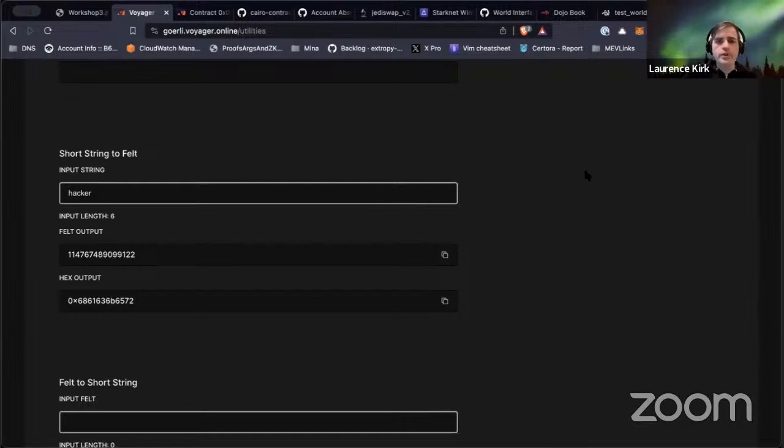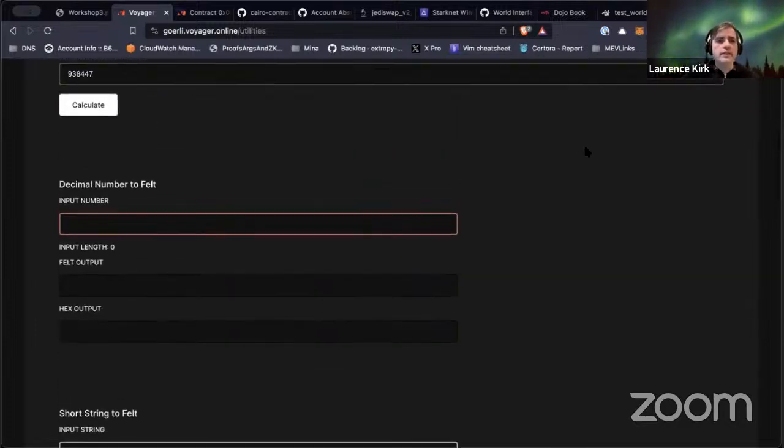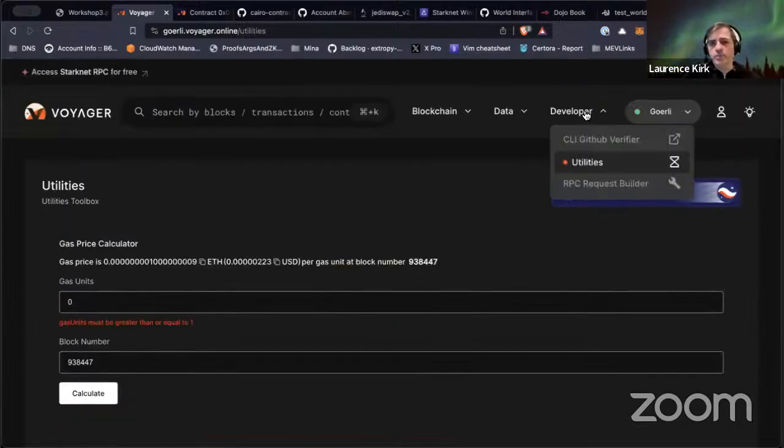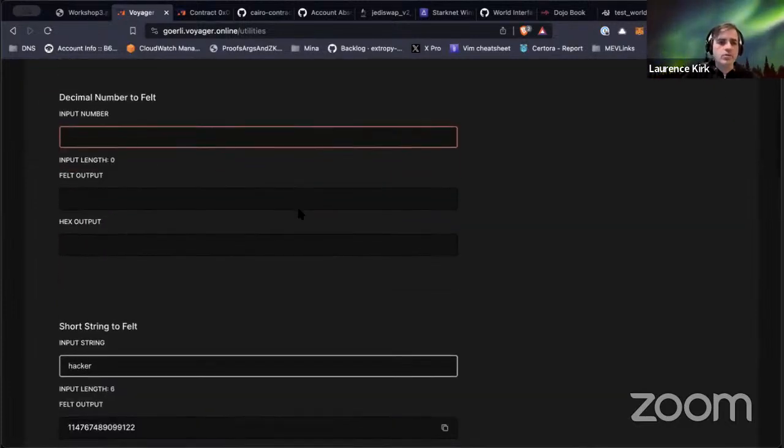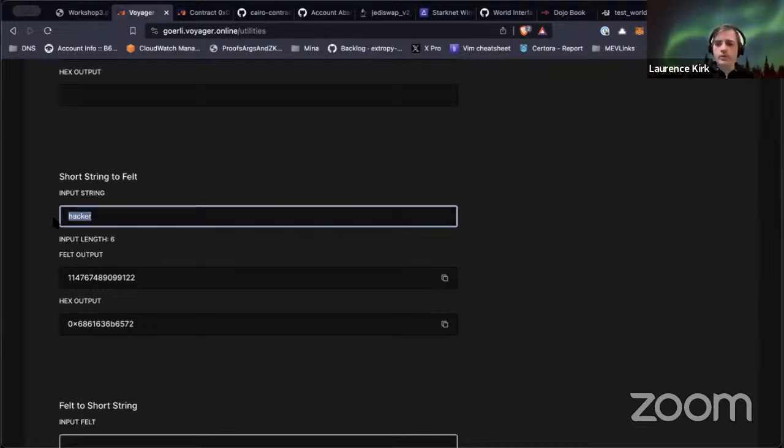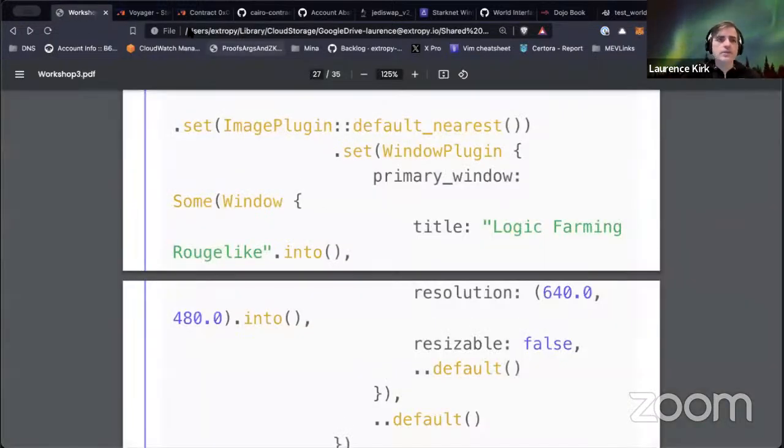So if you go to Voyager and go under the developer menu, there's utilities. If you click that and then scroll down, you'll get this, which allows you to take a string and convert that to a felt. So put in your Discord ID here and record the felt output that you get from that.